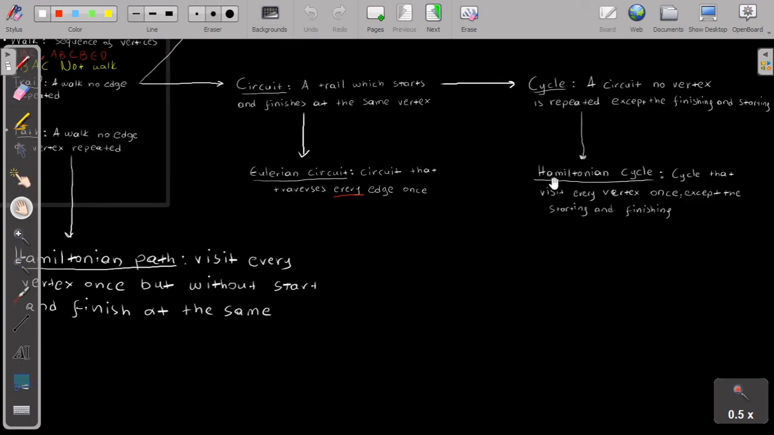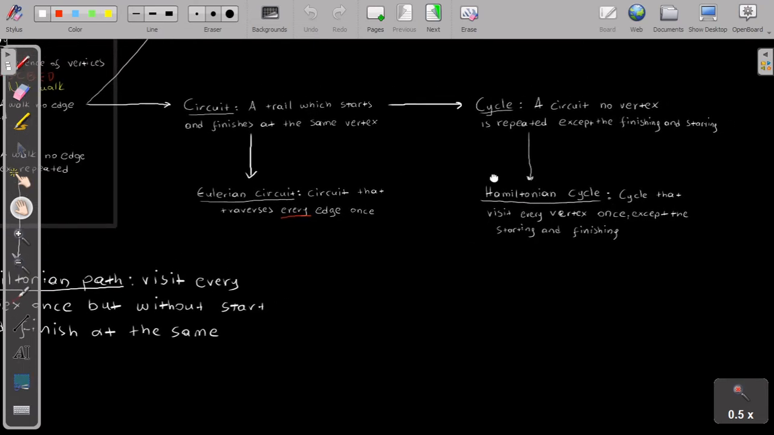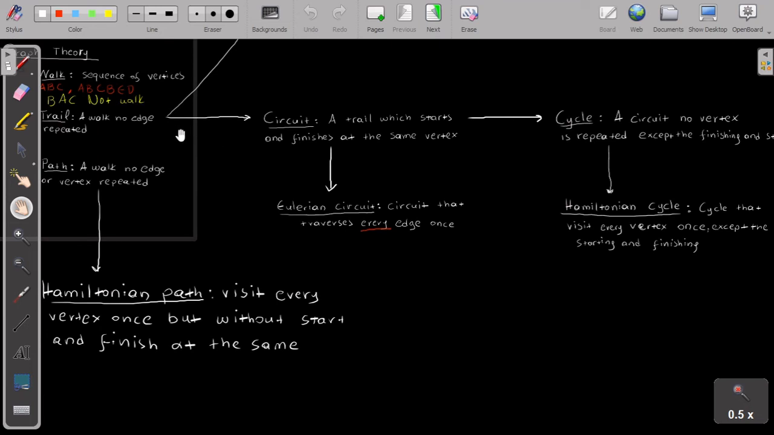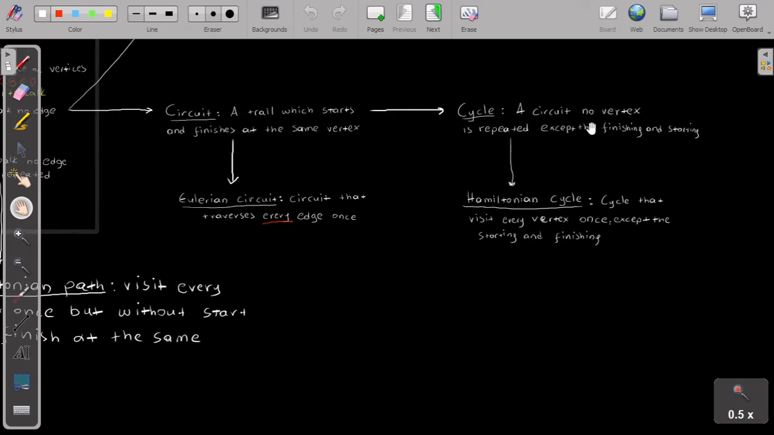Now, last but not least, it's the cycle. Now, what is a cycle? A cycle is a circuit, which is what? It's a trail, which is what? It's a walk where I traverse no edges without repeating them. So it's a circuit where no vertex is repeated except the starting and the finishing one.